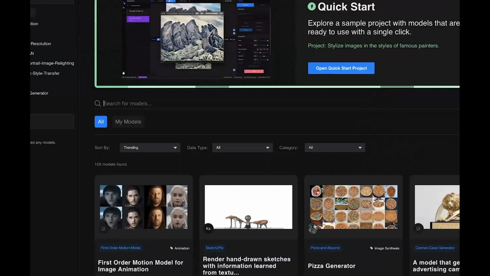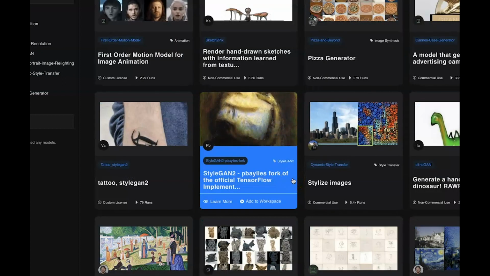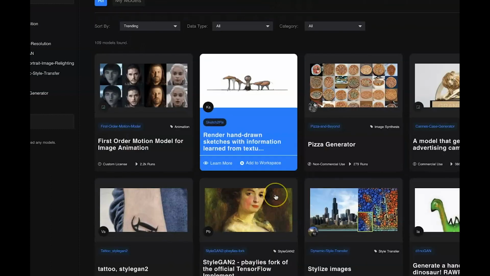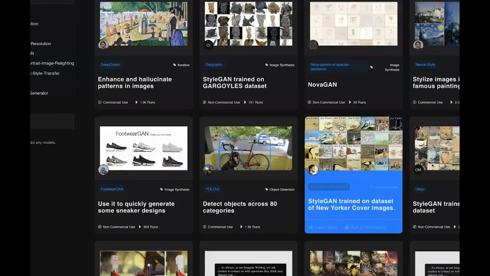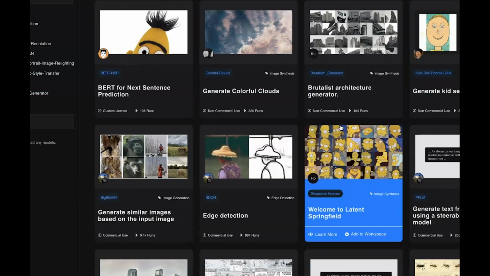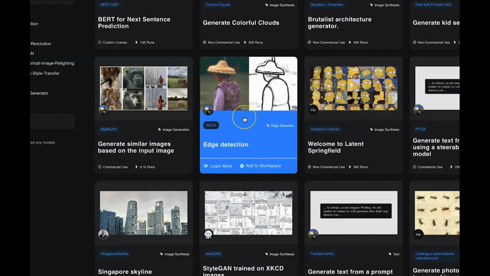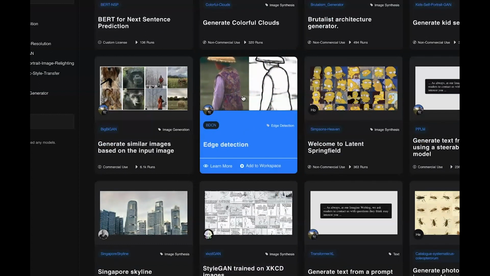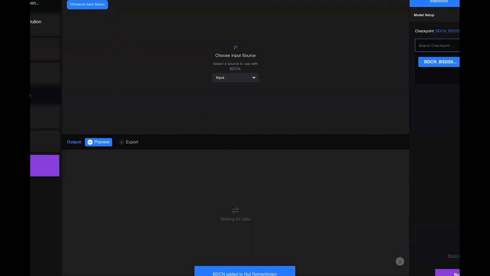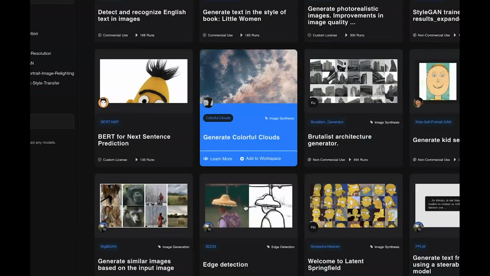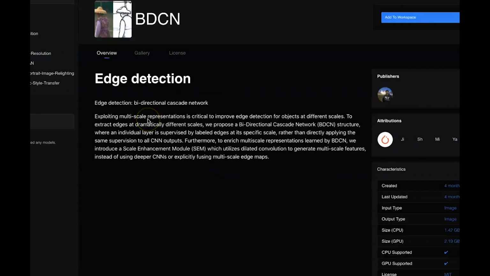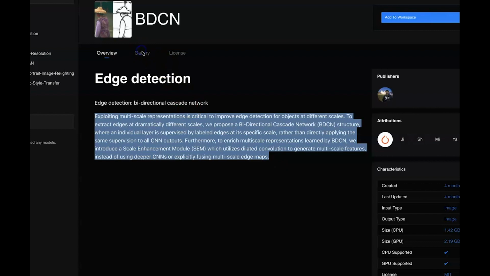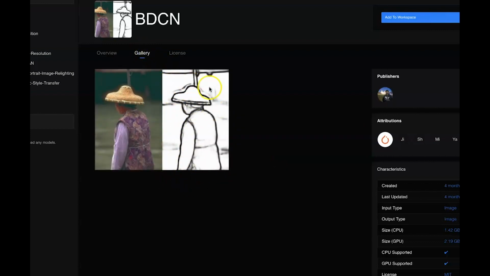So let's go back to browse models, and there are some really nice tools. I was saying that you have pizza generators, but also you have cool things such as edge detection, for example. If you have a picture and you want to find the edges, it uses this really cool machine learning model. I clicked on the wrong part. So if we go to learn more, basically this has a new technique for detecting edges. You can see these are really clean. If you want to extract, for example, or vectorize an image, you can use this.